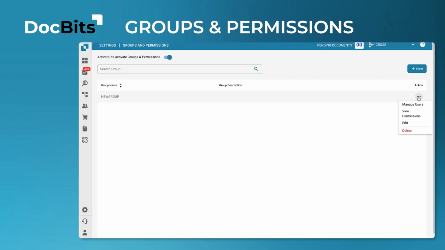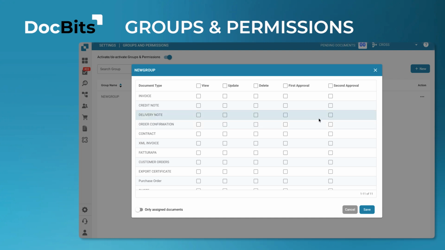To manage permissions, click the 3 dots again. Select View Permissions. In the Permissions menu, you can choose the document types the group can access. Select which rights the group should have for each document type. Decide whether the permission should apply only when the document is assigned to this group.